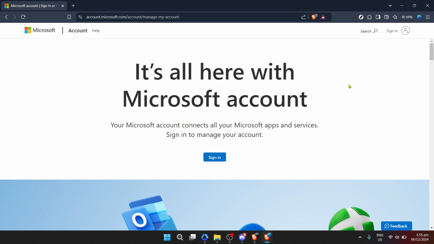The ubiquitous search engine is more than just a place to look up random facts. Today we'll use it to find Microsoft's OneDrive. Open your browser and head over to Google's homepage. Once there, you'll want to type OneDrive into the search bar.